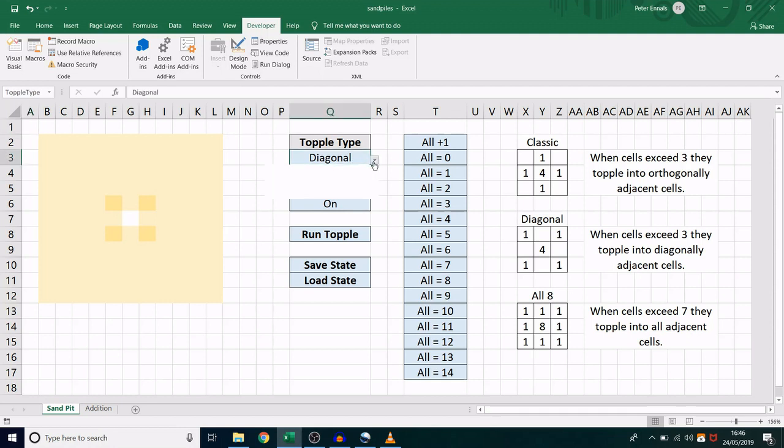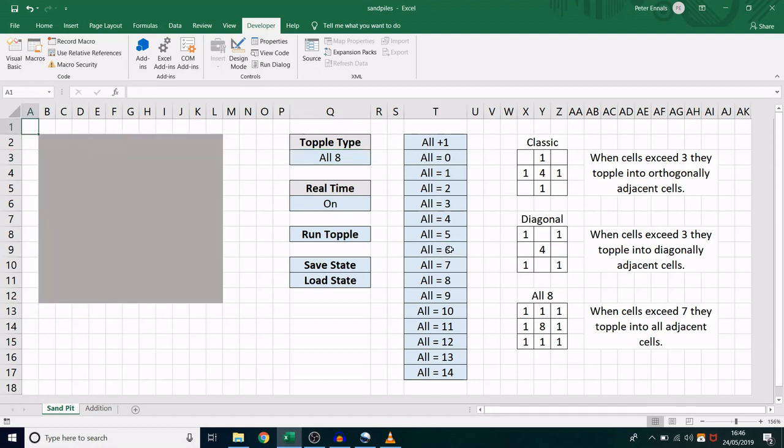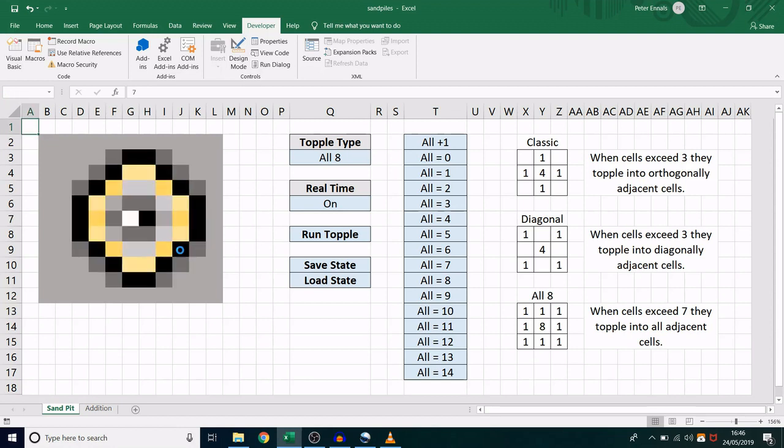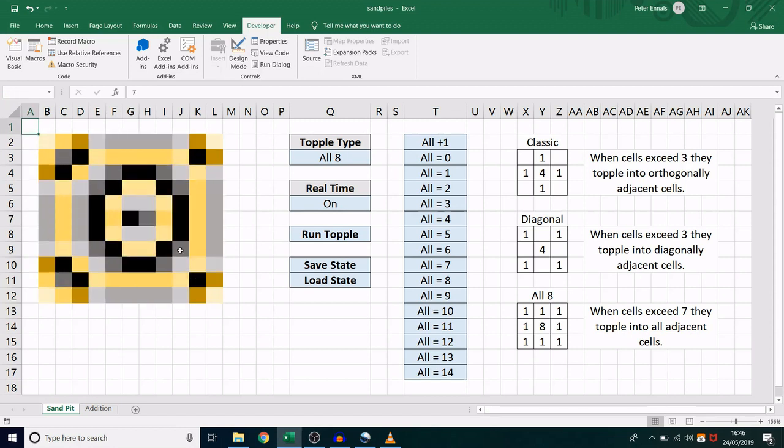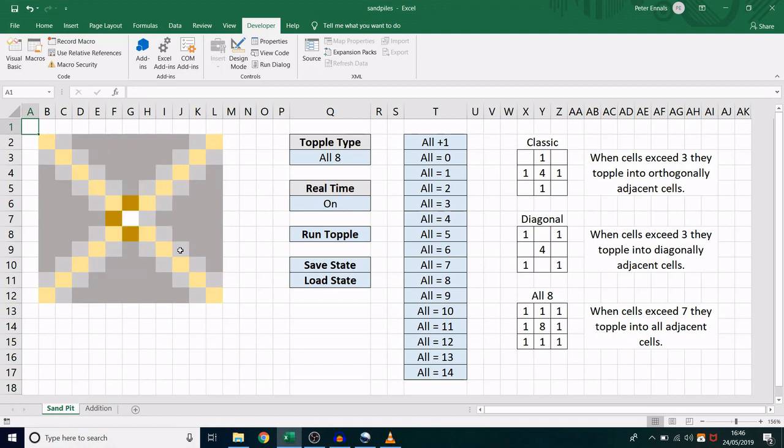The final topple type is all 8. And what that allows me to do, let me set that to 6, is when I make a pile greater than 7, it will topple over into all neighbouring cells. So it's currently on 6, 7, 8, and it topples over. And you can see it will just keep running until all piles are lower than 8.